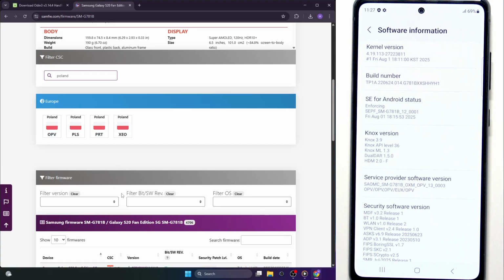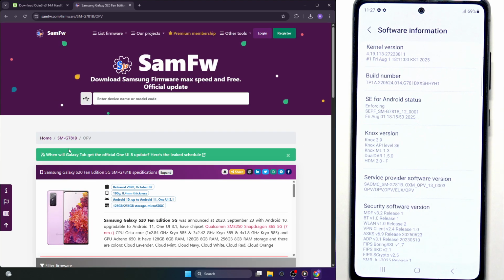They have their custom version of the software, like for example an animation on boot up of the phone with their logo or some special app from them. And the XCO, which in this case is going to be the clean version without any carrier. I'm going to select OPV because I have OPV here.